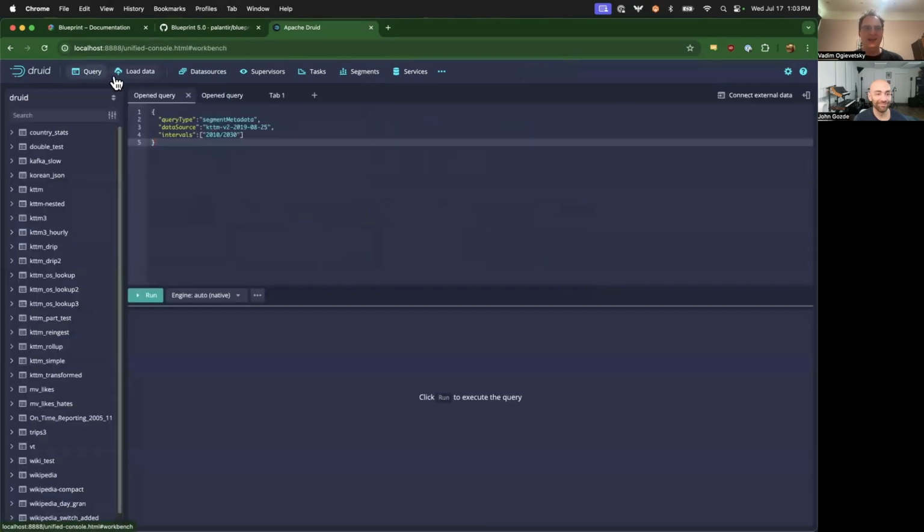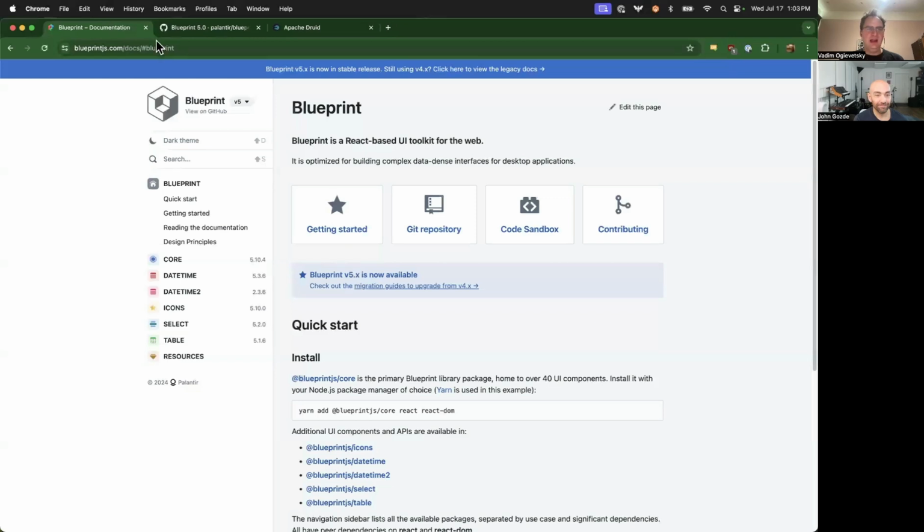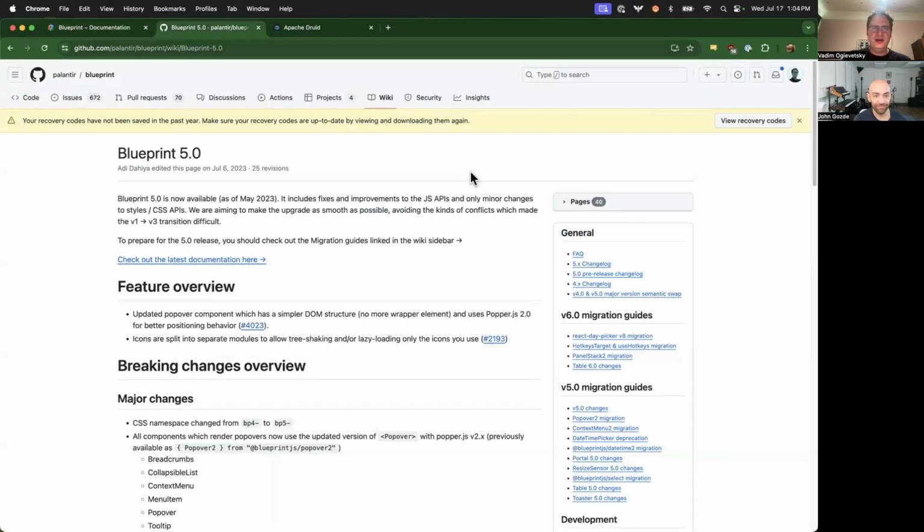And we can also upgrade it to Blueprint 5, see how the process goes, and hopefully make it look good or equally as good. So I've pulled up the docs.